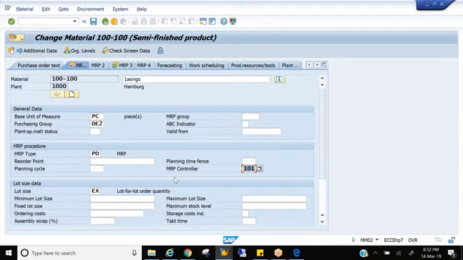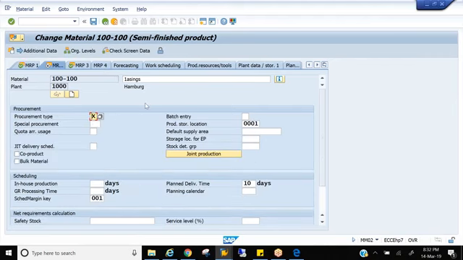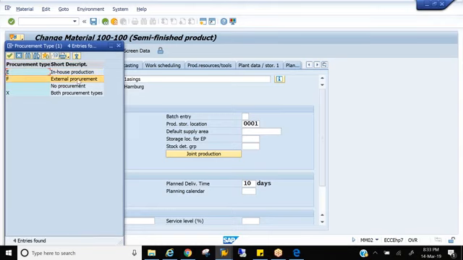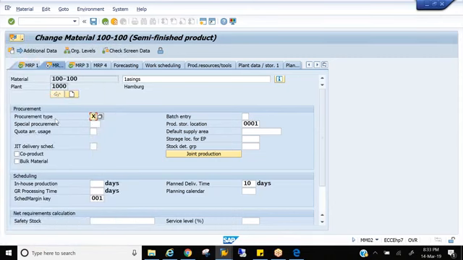So this screen is completely for MM, not for SD. But it's good to know because we have integrations, and at the level of 4 to 5 years of experience, you should know these things. The next is MRP2. In MRP2, procurement type is again for PP integration and MM as well. Procurement type is how you are handling this material: whether you manufacture it in-house, procure it from outside, or do both. So how you want to handle this material is controlled with this procurement type.